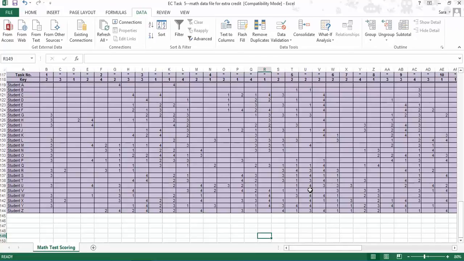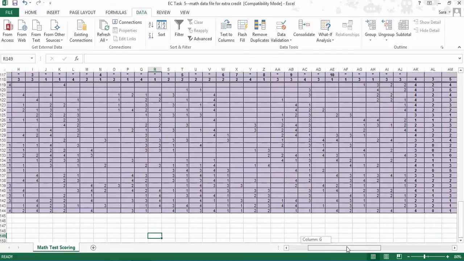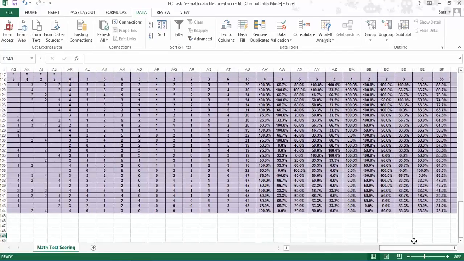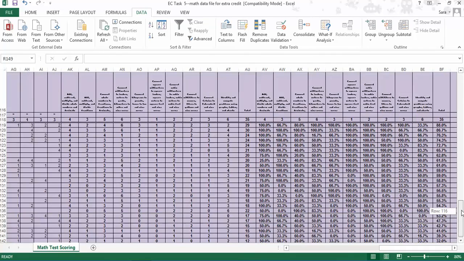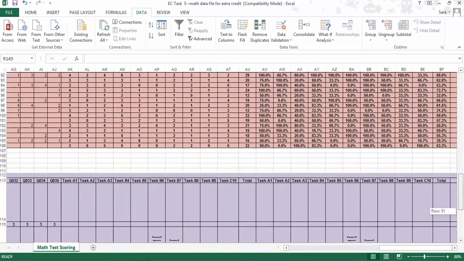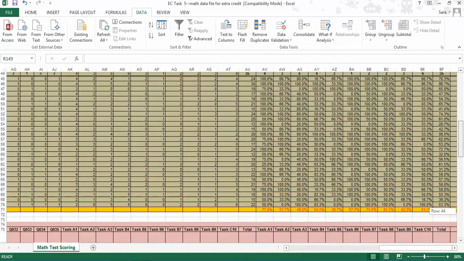Now, I'm going to go over and just talk about the test. That's what the distractors are. Now, there's some serious problems here with, we'll go back up here so you can see the class averages on the tests.